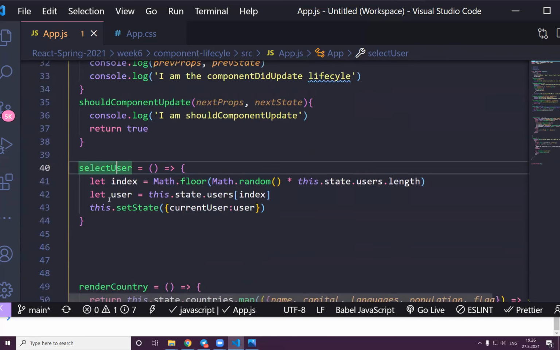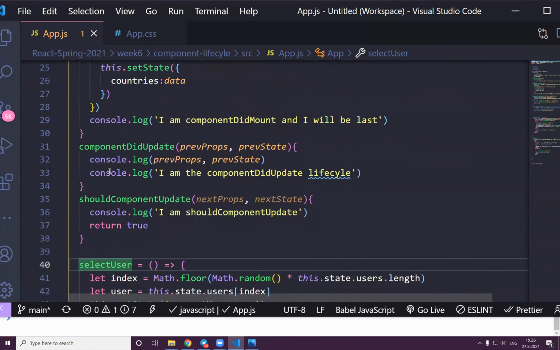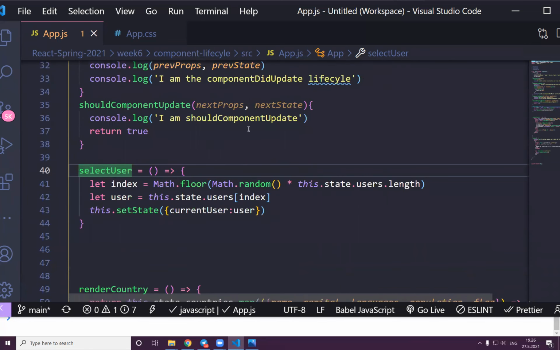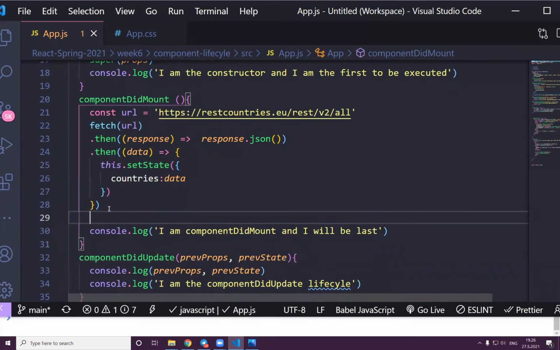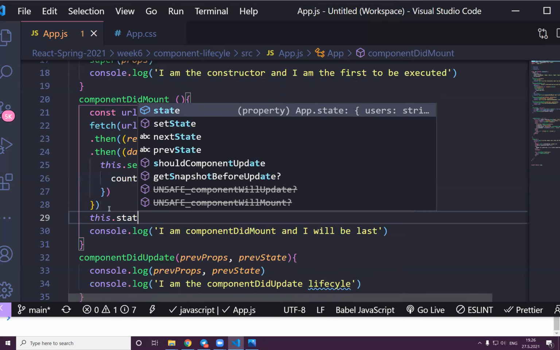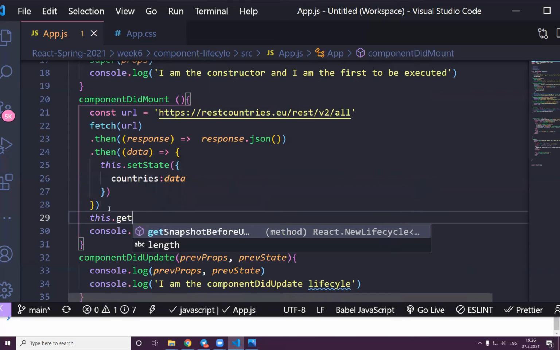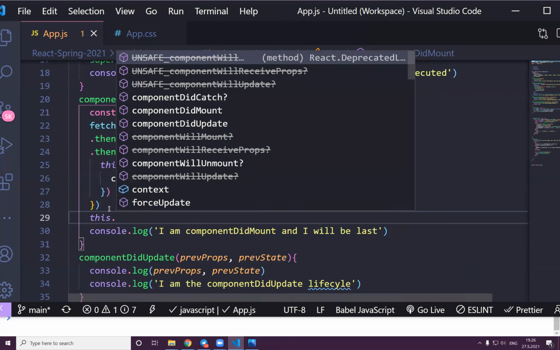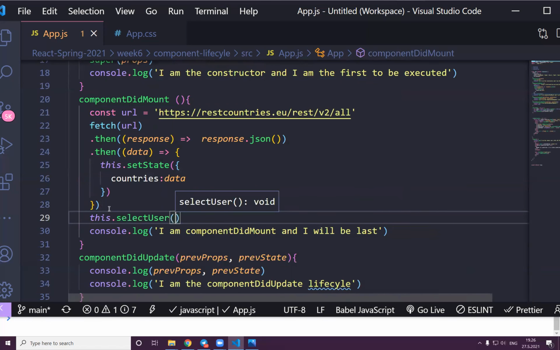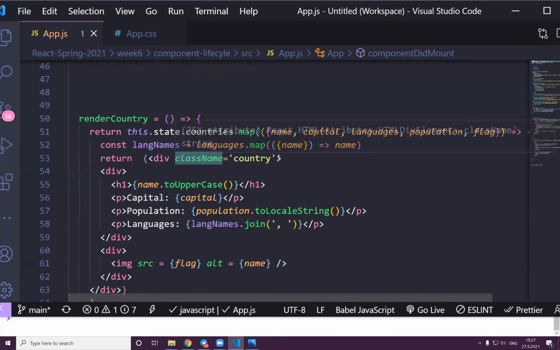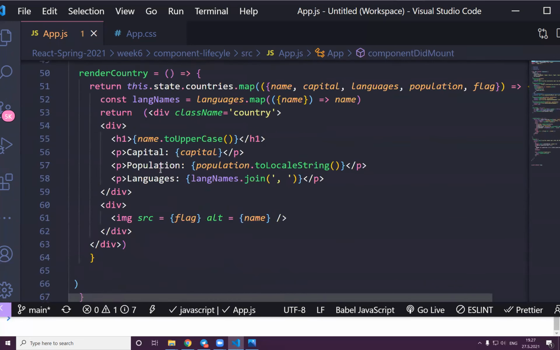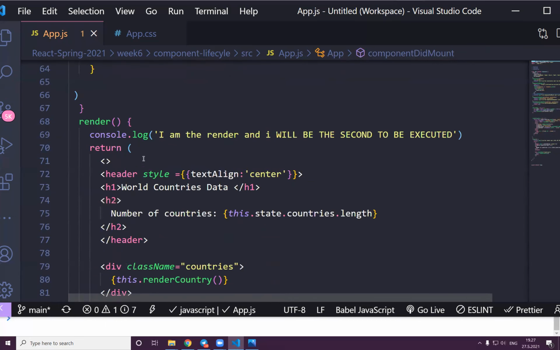Then I'm setting that. But this has to be called somewhere. For instance, I can call it in componentDidMount. Okay, this can be called in componentDidMount. Where is componentDidMount? this.selectUser. I will show you some users somewhere. Forget about countries, but where shall we put it? Oh, I can put it here somewhere.